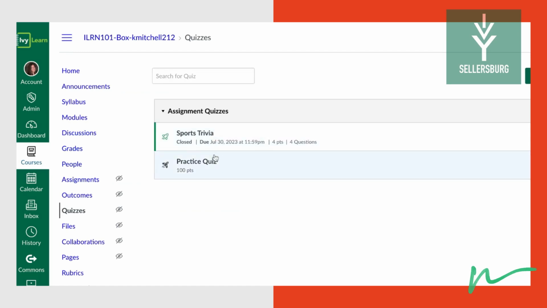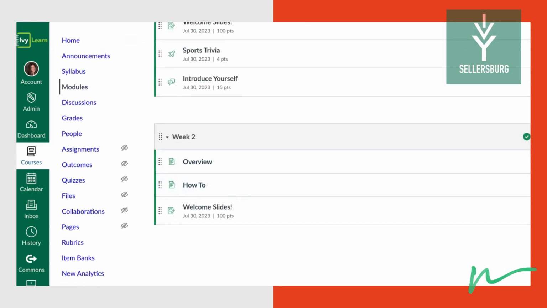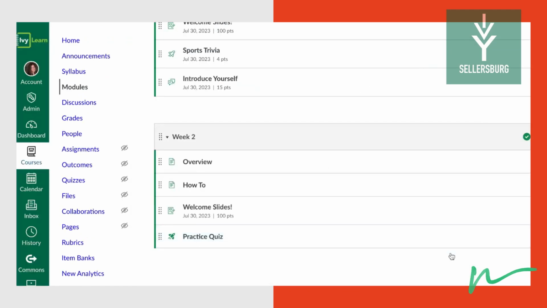Make sure you've saved it all, and then you're going to publish it, and then we're going to go back to our modules. You're going to go back down to week 2. You're going to add your quiz, click on quiz, practice quiz, add item. And then you'll see the difference. If it's not shaded in, that means it's a classic quiz. If it's shaded in, that means it's a new quiz.